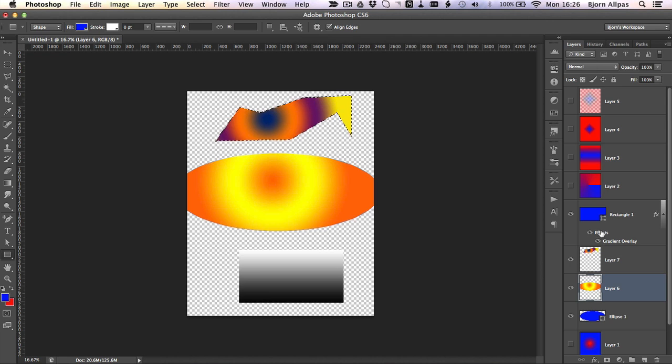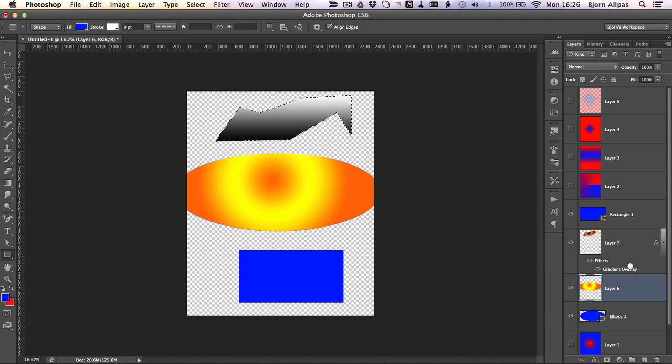You can also drag and drop layer styles. So say we don't want it on the rectangle anymore, we click and hold on the word effects, drag it to the layer we want, and then we have it applied to the other layer. And the first layer that we took it from is back to normal. And that's really all there is to know about gradients.